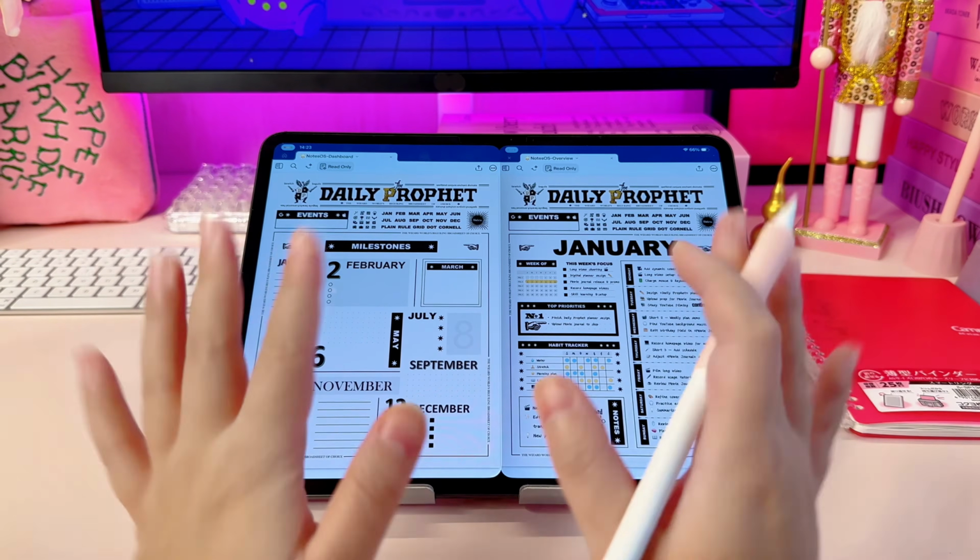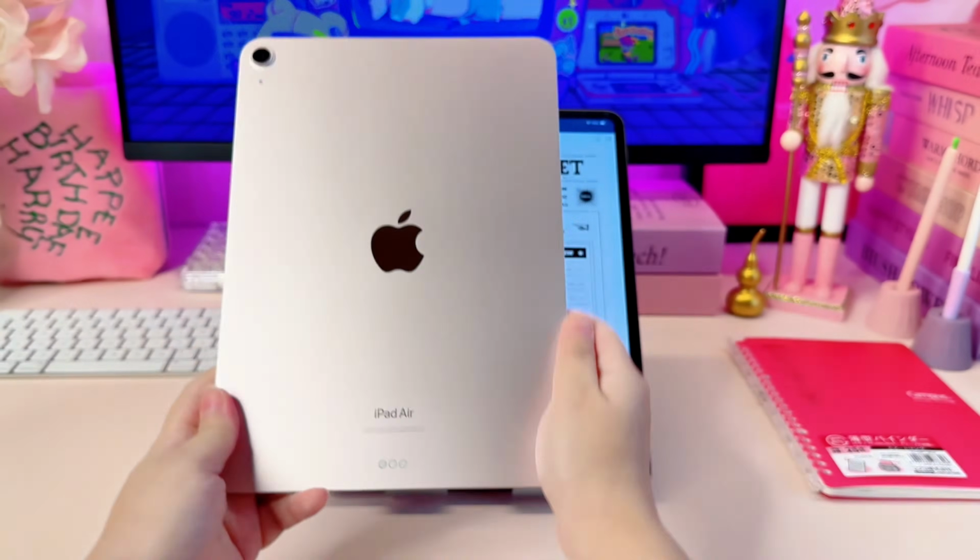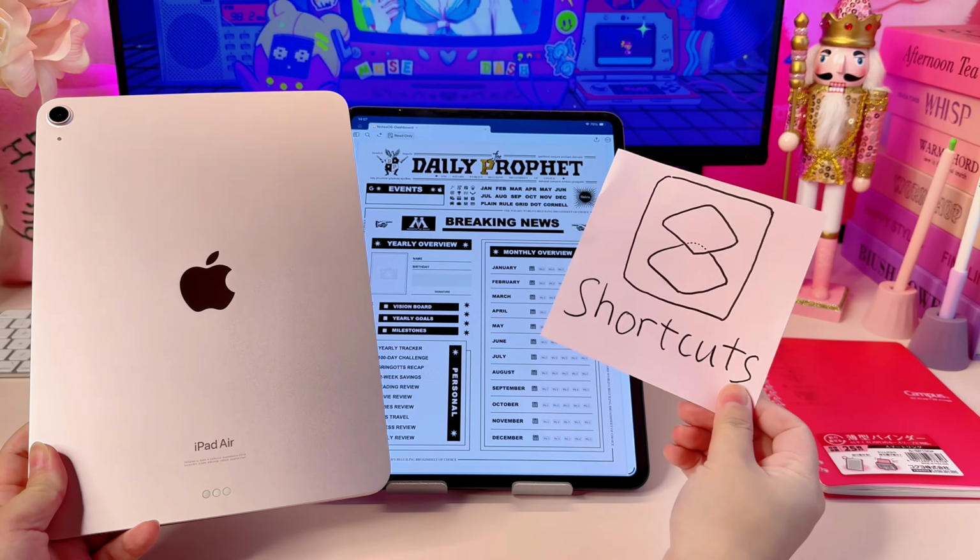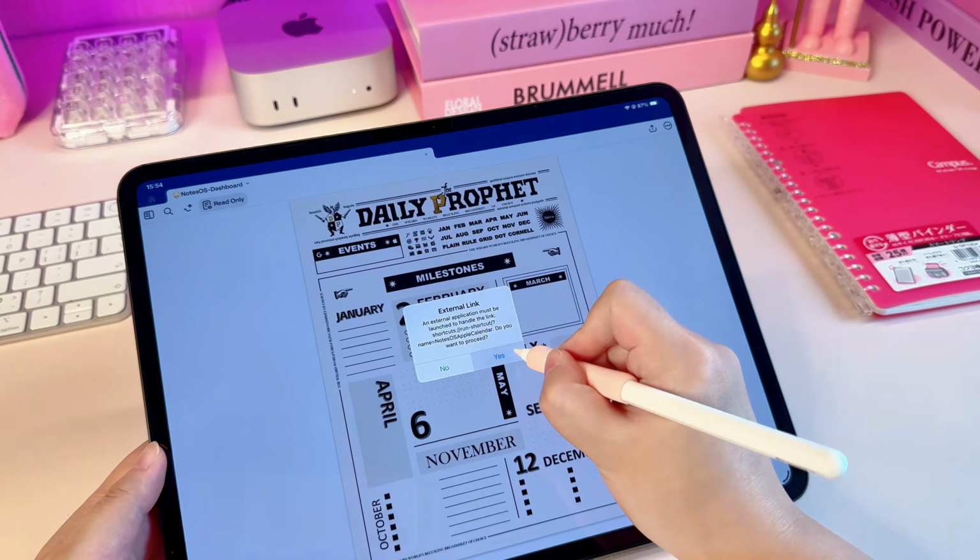Today I'll show you the simplest setup that actually works. All you need is your iPad, your planner, and the Shortcuts app. Follow along, and even beginners can get it right on the first try.